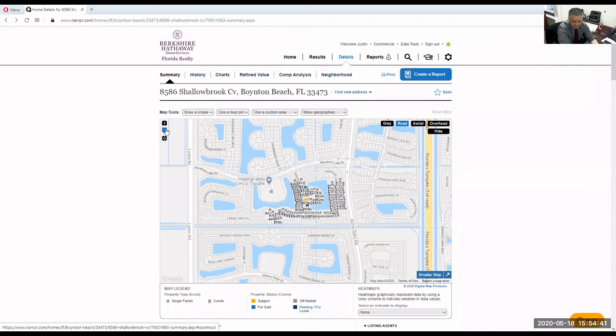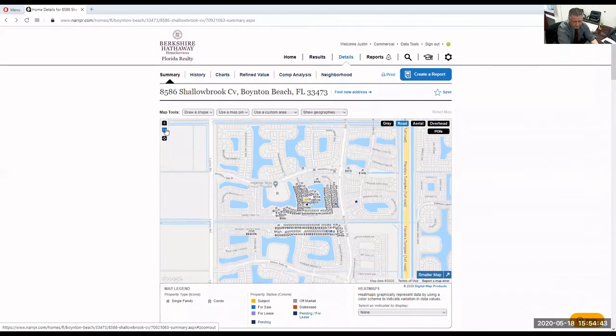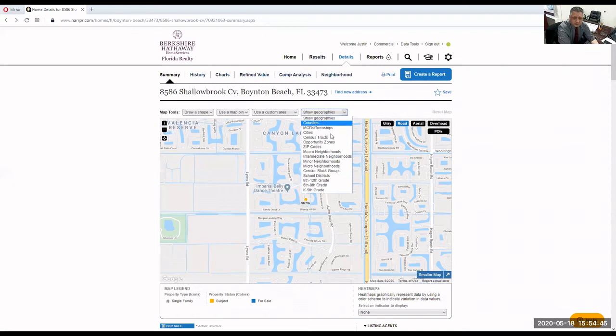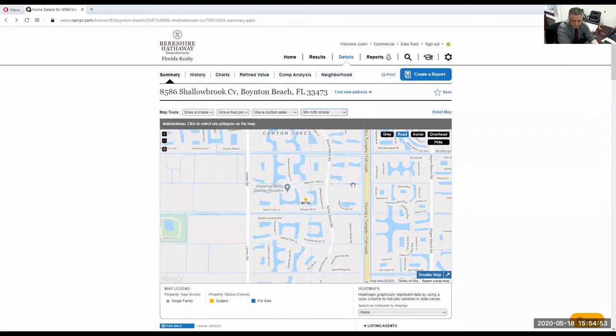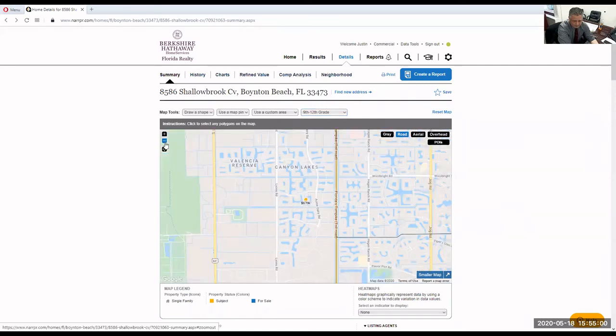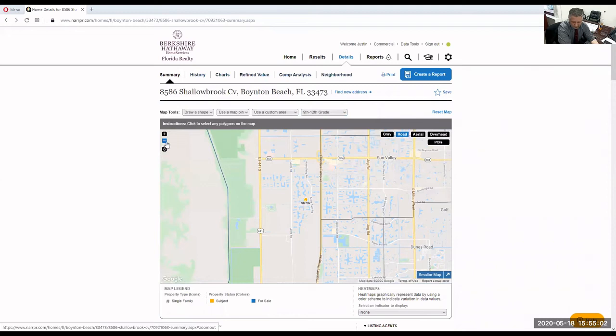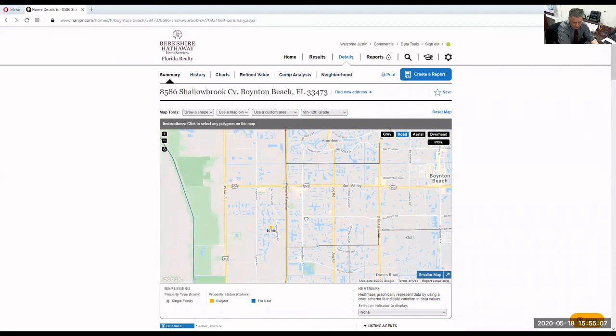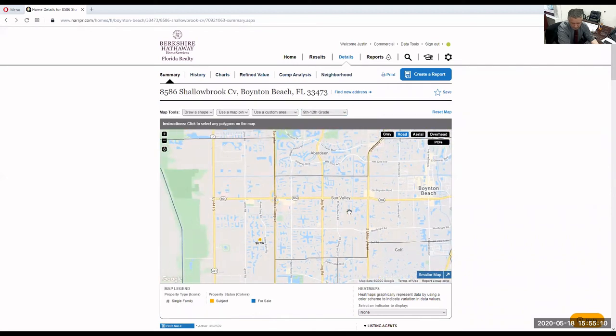Your subject property will always be right smack in the middle of the map. And if I go to show geographies, and I tell, okay, show me, for example, 9 to 12 grade, it should show me the boundaries for schools pretty soon as it loads. There you go. Downs Road, Sun Valley. Yes. Are these schools? You guys know, I don't.